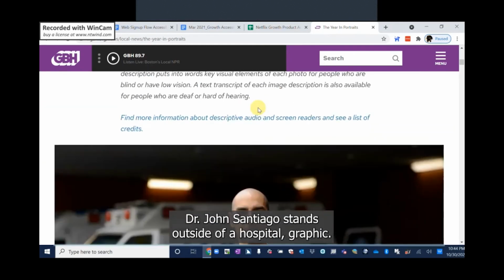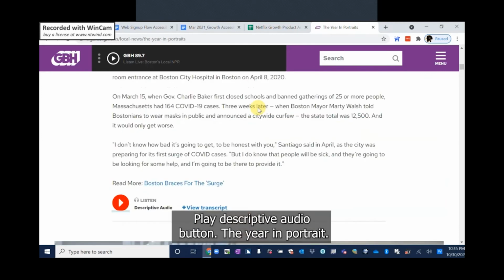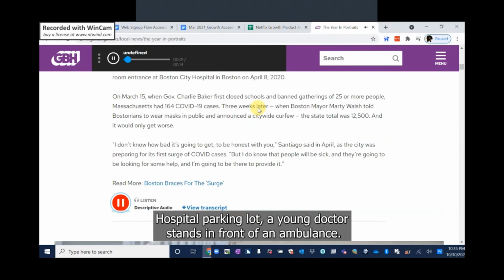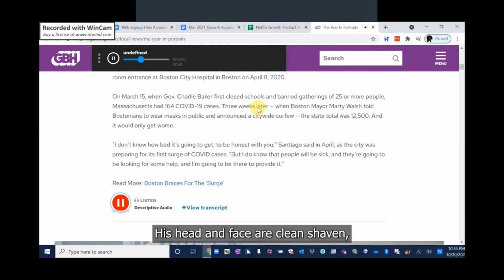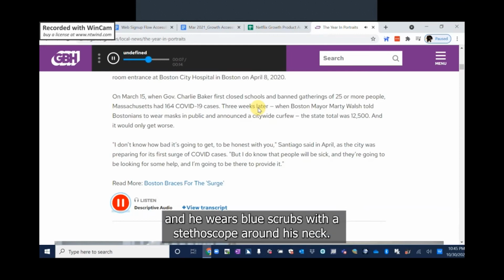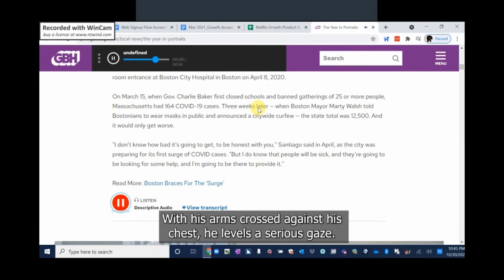Dr. John Santiago stands outside of a hospital. Graphic. Play descriptive audio button. The year in portrait. In a hospital parking lot, a young doctor stands in front of an ambulance. His head and face are clean shaven, and he wears blue scrubs with a stethoscope around his neck. With his arms crossed against his chest, he levels a serious gaze.